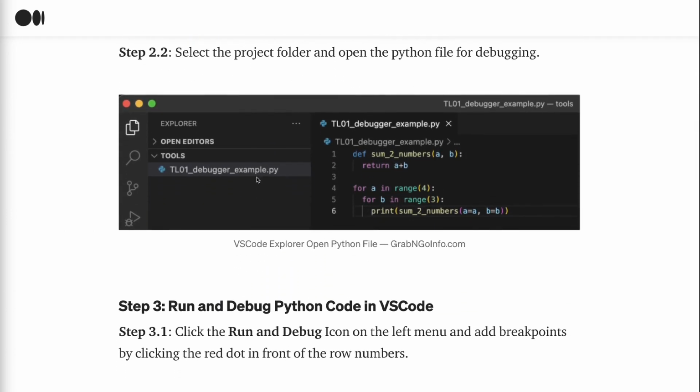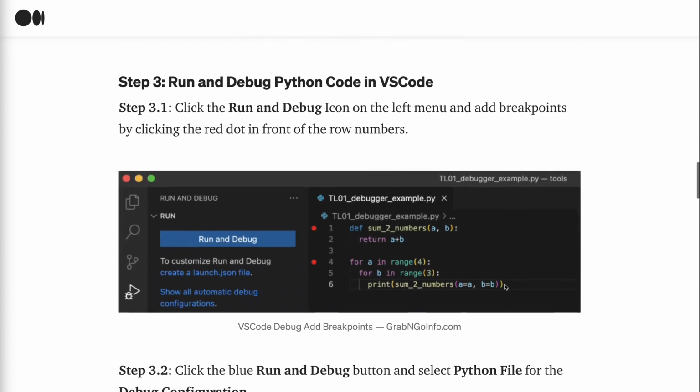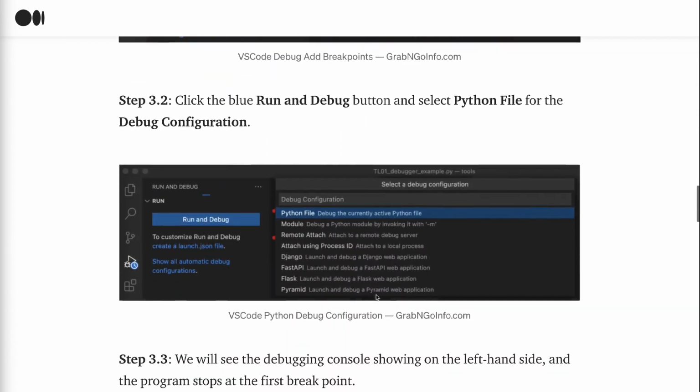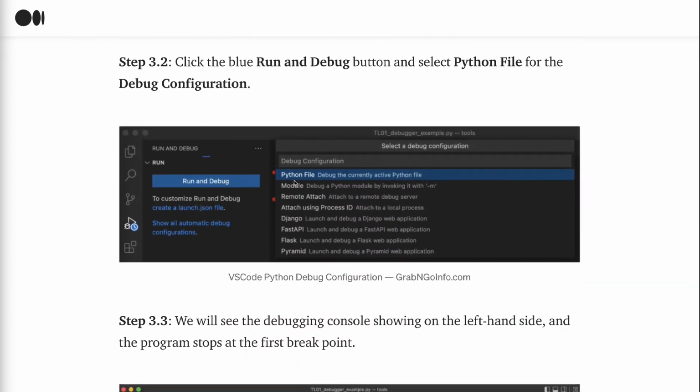Step 3.1. Click the Run and Debug icon on the left menu and add breakpoints by clicking the red dot in front of the row numbers. Step 3.2. Click the blue Run and Debug button and select Python file for the debug configuration.